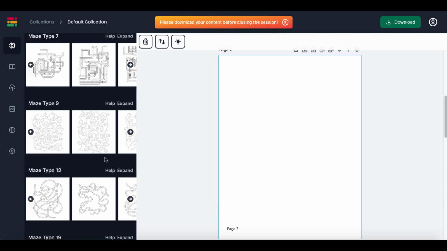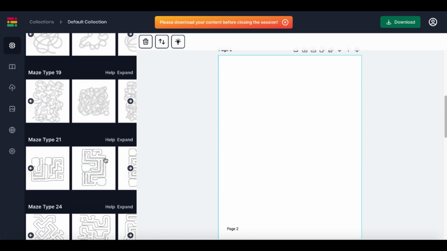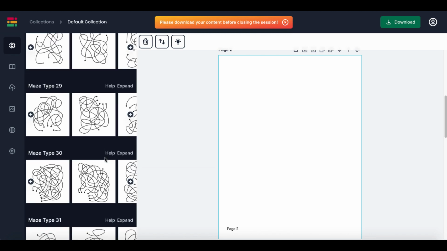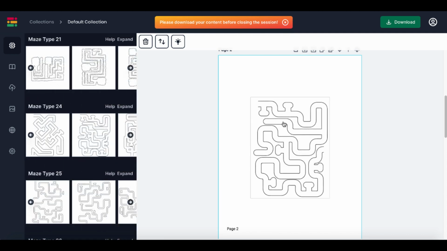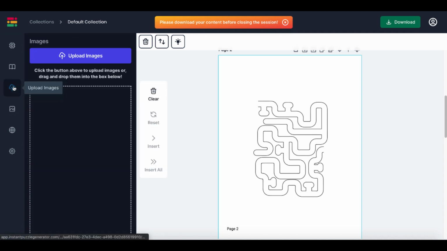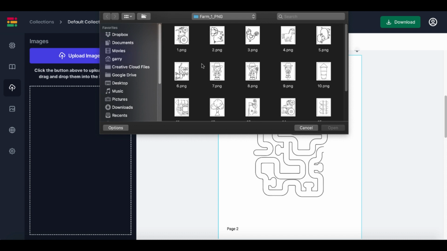Then you could scroll down and start picking and choosing from some of the different options and get as creative as you can be, based upon the different types of mazes that are available here. For example, if we were to select this type of maze that looks more like a road or a path, instead of coming to design elements, where they have the elements loaded here for you, you can actually come over to upload images. So you come here, you select upload images, then you go to your computer.